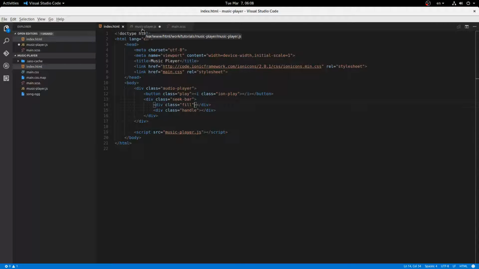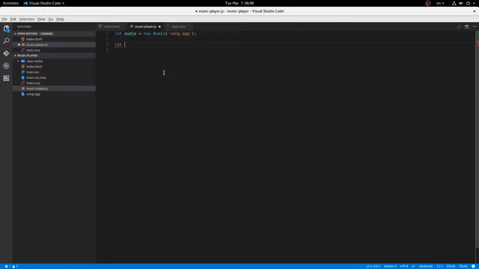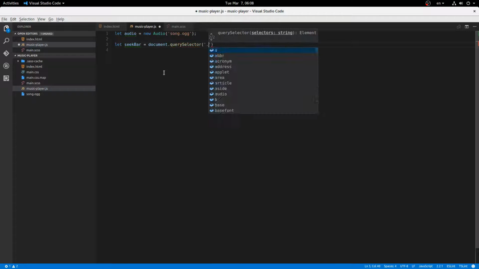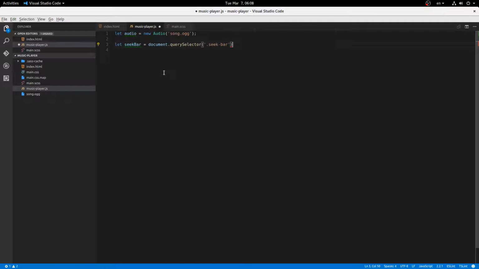Now we need to select a few of our elements. The seek bar, the play button, the icon inside of it. So I'll say let seekBar equal document.querySelector seek bar. Okay. If you have multiple audio players on the page, this is only going to select one of the seek bars. So you'd have to loop through every single one and select all of these, but we only have one audio player in this case, so that's fine.